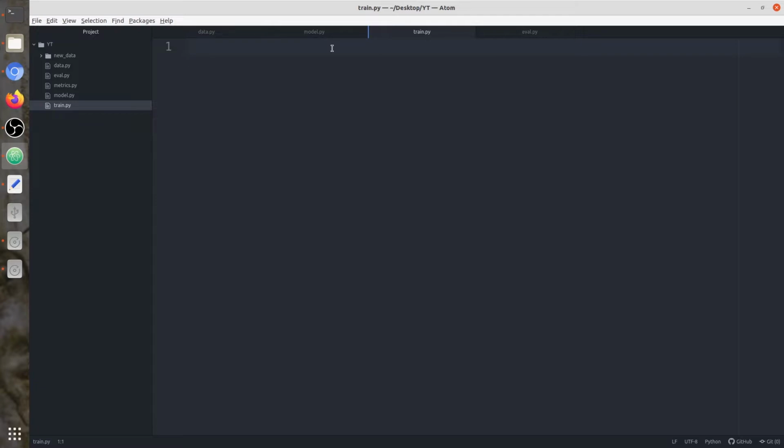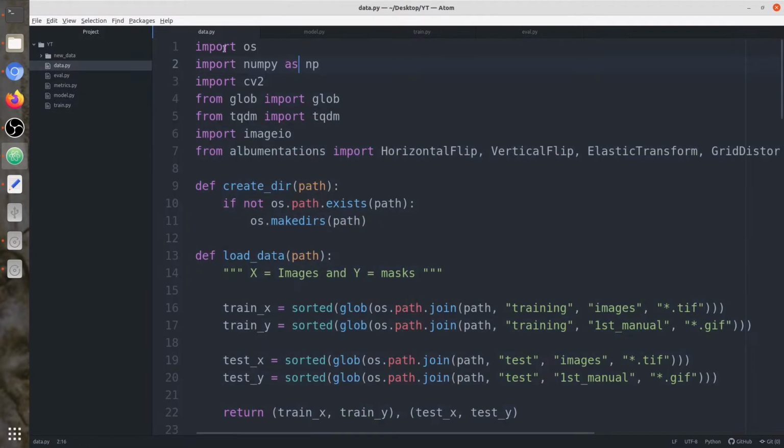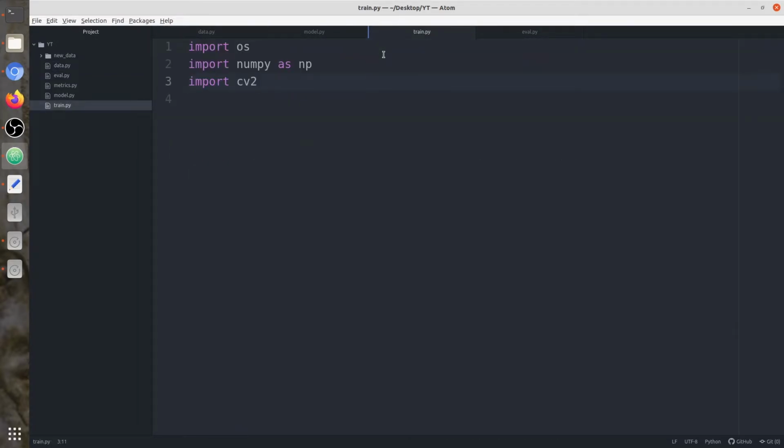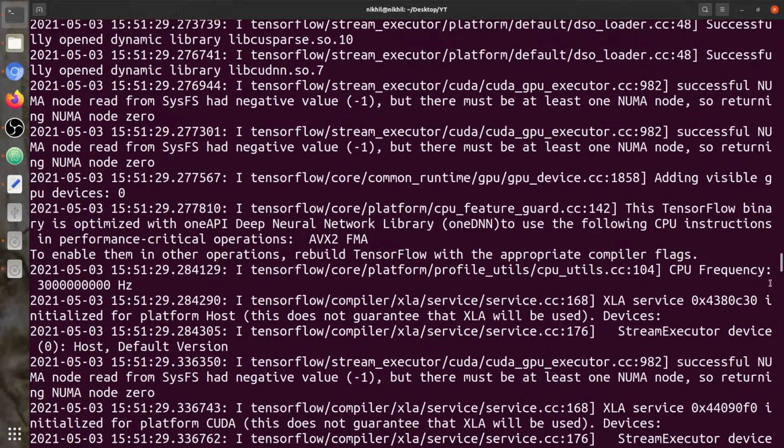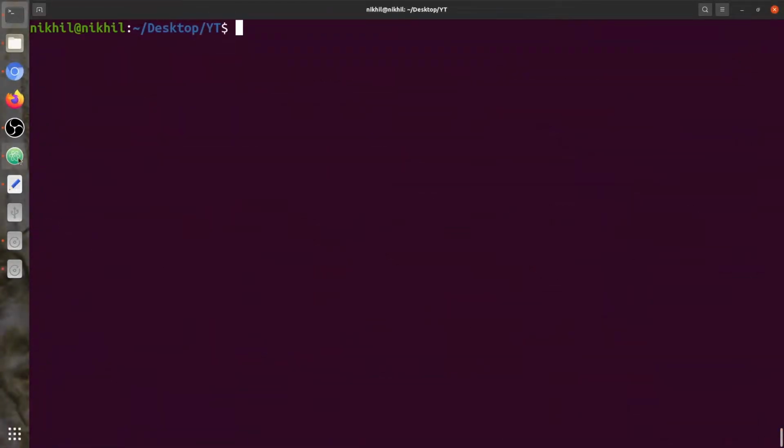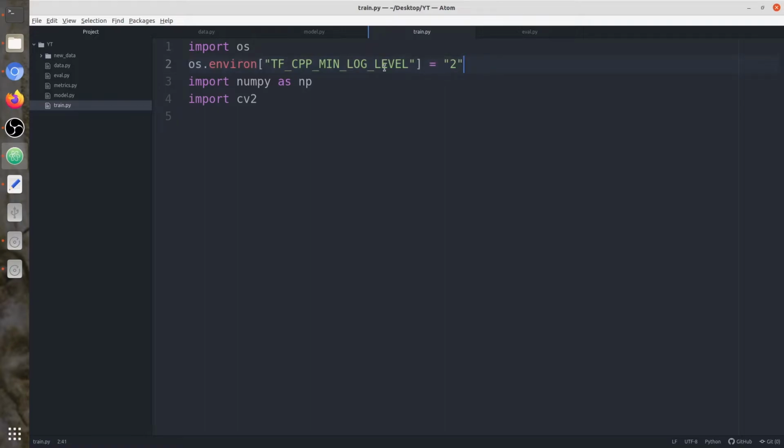First of all, we are going to import all the required libraries. So we can copy some from here. Before that, let's do one thing: set os.environ. We're going to set the messages on the console that are given by TensorFlow. These are basically the messages given by TensorFlow, and I don't want these messages. That's why I'm adding this line.